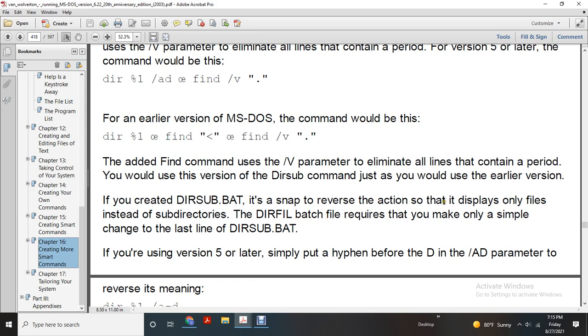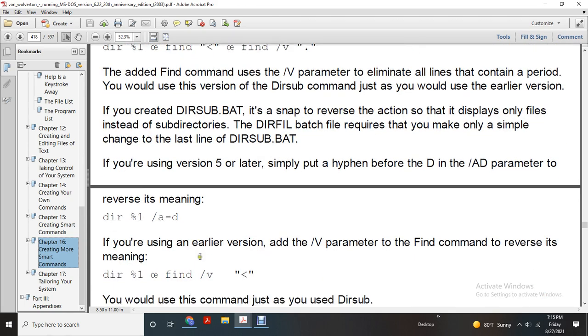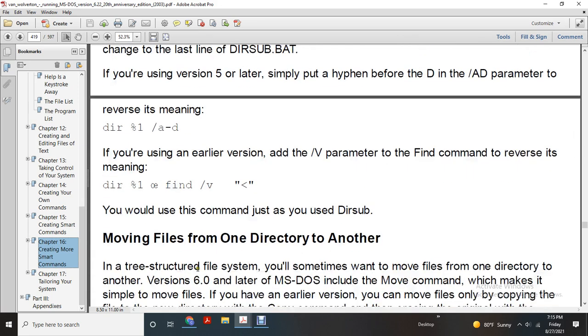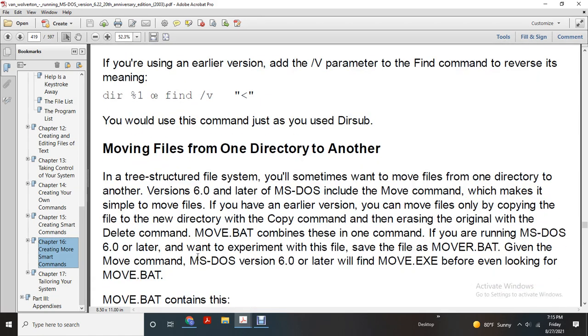You can create a reverse version that displays only files instead of subdirectories, a directory file batch file. It requires only a simple change to the last line of the directory sub batch file. If you're using version 5 or later, simply leave the hyphen before D in the attribute parameter to reverse its meaning. If you're using an earlier version, add the parameter V to the find command to reverse its meaning. Next, a command you would use just as you would the directory sub: moving files from one directory to another.